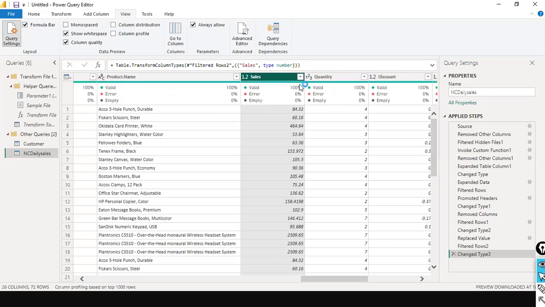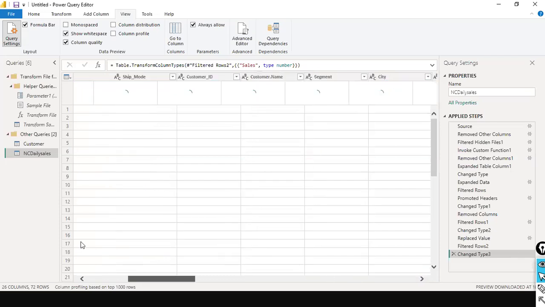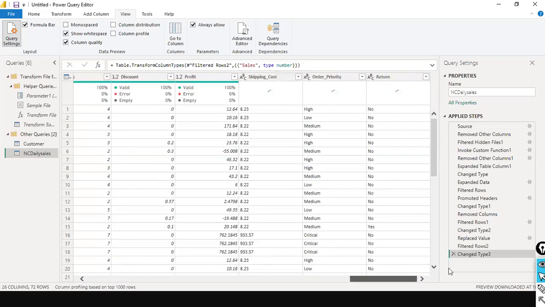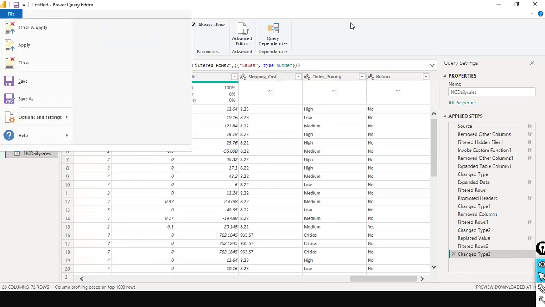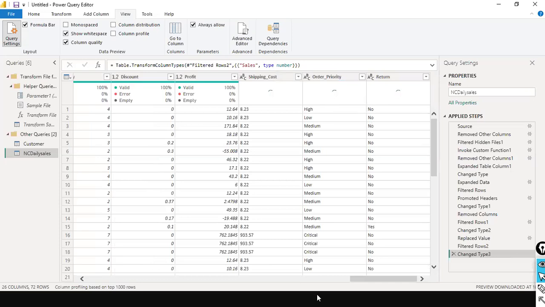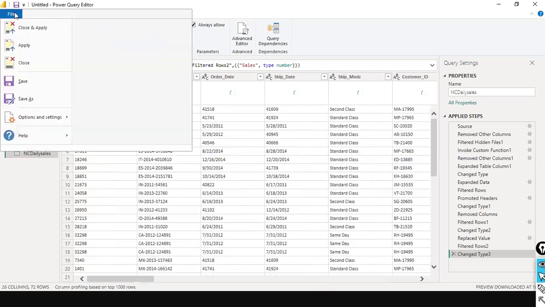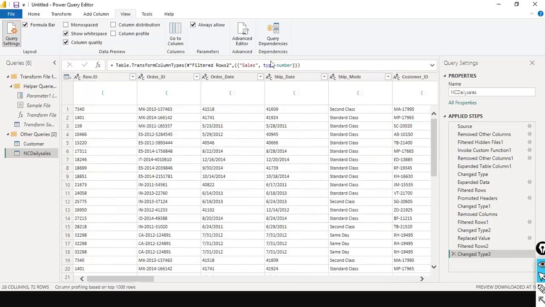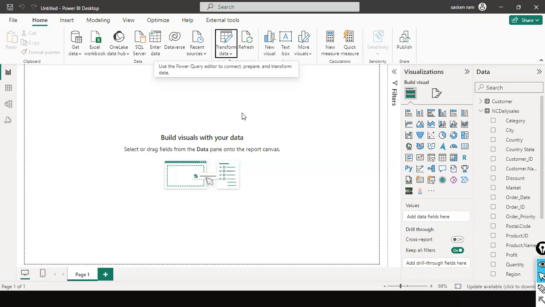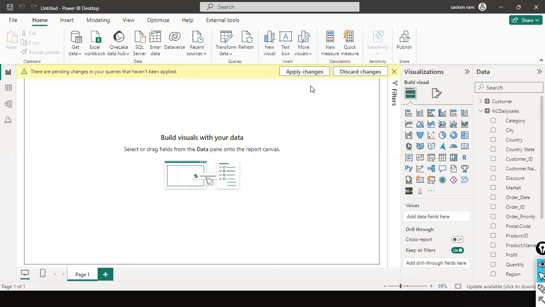Let's wait for this one. Yeah, 100%, no error. Make sure that you don't have any error in any of the columns. In case of any error, you have to fix it. Without fixing it, if you click on File, Close and Apply, it will throw an error. Since I know very well we don't have any more changes to be done, I just hit Close and Apply. I want to close the Power Query Editor, I don't need it, and apply whatever steps we carried out.